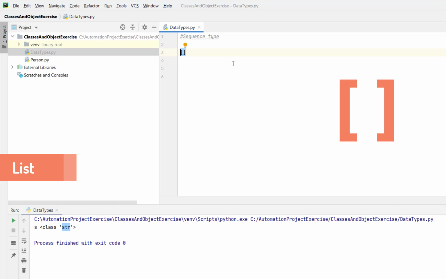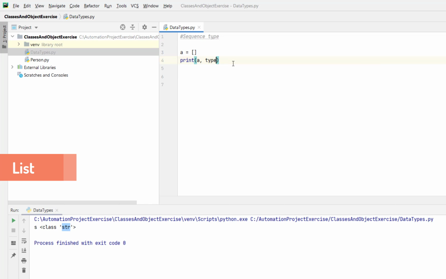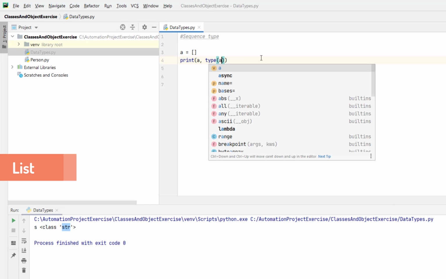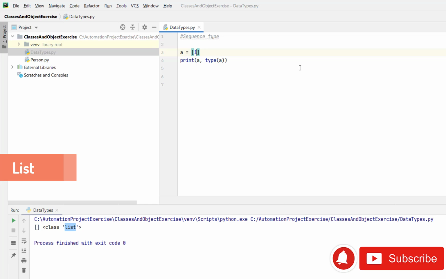So let me define an empty list, and let me print the type of A. See, the type of A is list. This is how you can define a list in Python. Now let me add some values inside this list: 1, 2, 3, 4 and 5. Let's print this. This is also type list, and the items are printed here: 1, 2, 3, 4, 5.